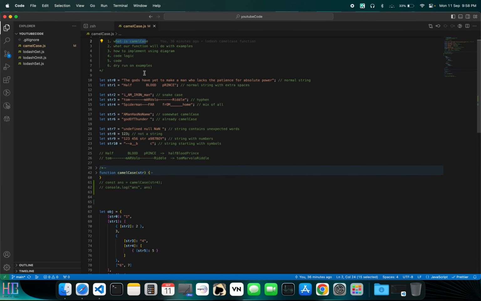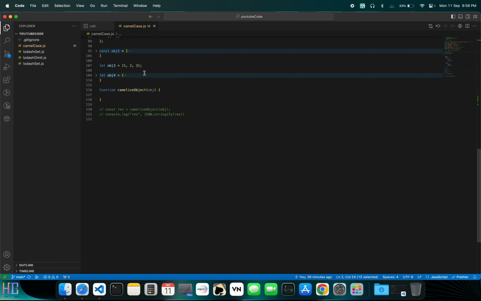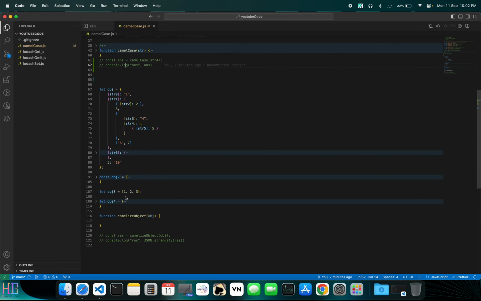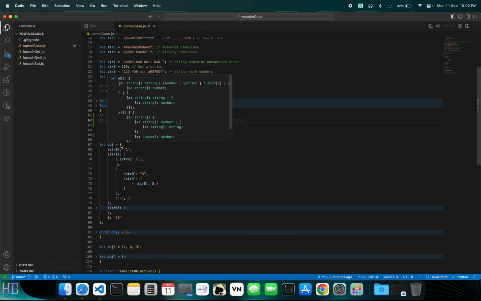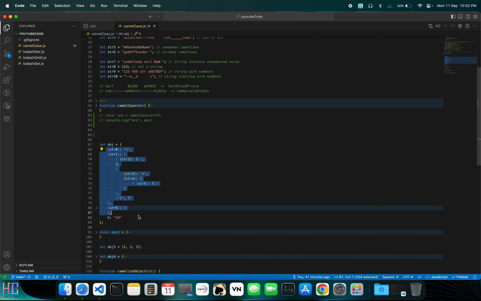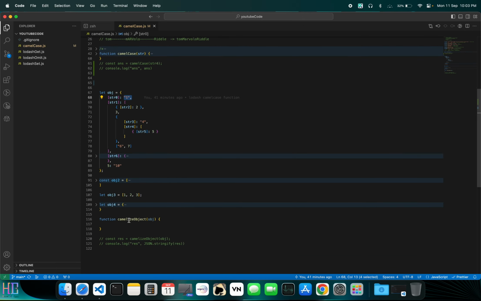So let's understand how we will do it. Here also we will use recursion. We will iterate through all the keys of this object, and check if the value of that key is a string or an object. If its value is an object and not a string, then we will call this function again, camelizeObject, with obj dot that key, that value.